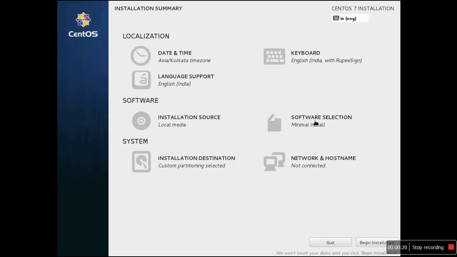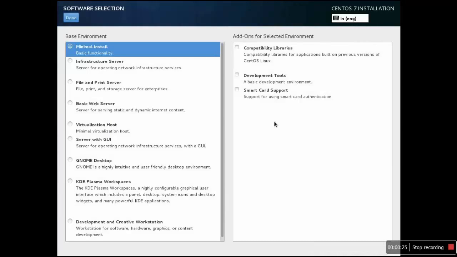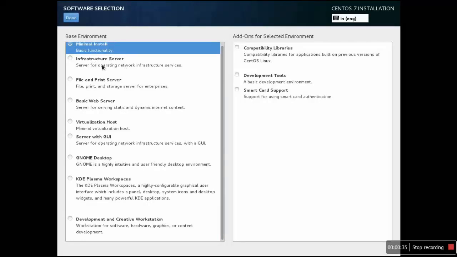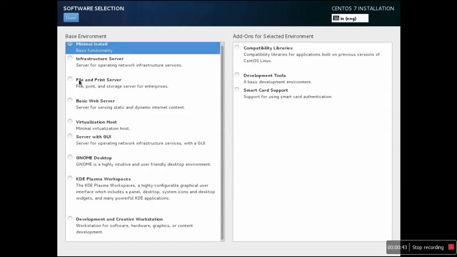Now you can select the software. Earlier, by default, it is set as minimal installation, but we do not want a minimal installation, so there are various options available. First is the infrastructure server. In server you'll have some additional things that are needed for a server, but you won't have the graphical user interface. Then you can have a file and printer server where you can connect your printers, and the complete office can use your printer from there on. You can also have a basic web server.